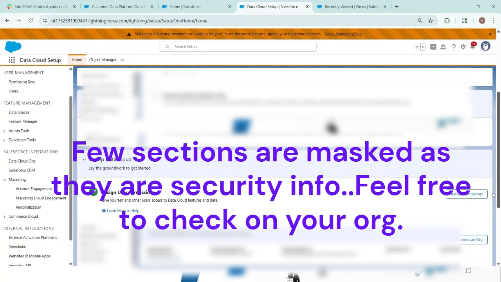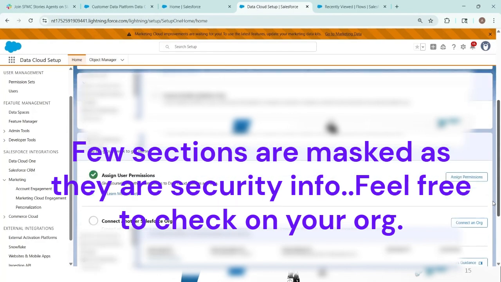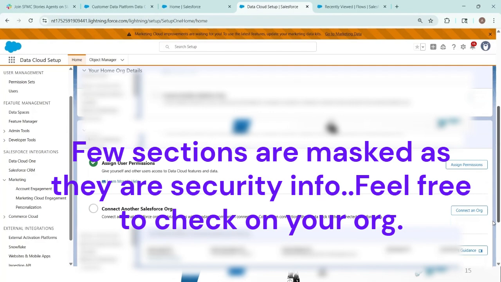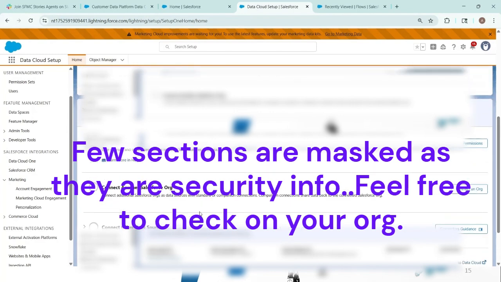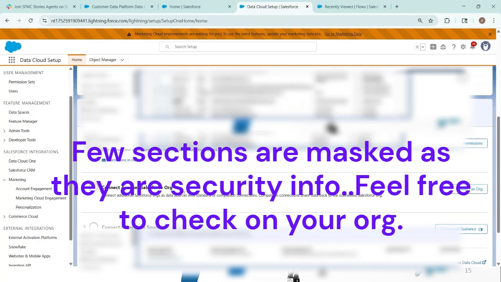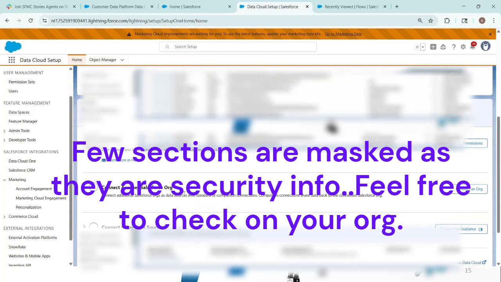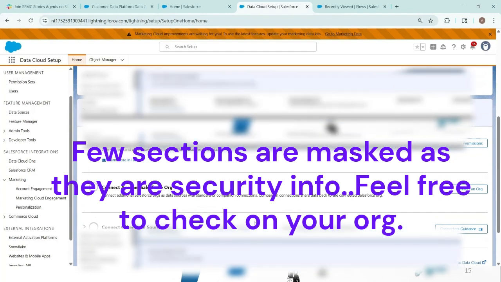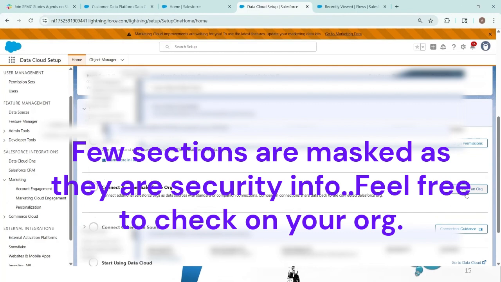Whoever is going to activate Data Cloud should have Data Cloud admin permission. Then you can connect an org. If you want to connect another Salesforce org, you can go and connect here, and that particular concept you are going to do here with the connect an org option. And for now, I wanted to get into Marketing Cloud related setup.